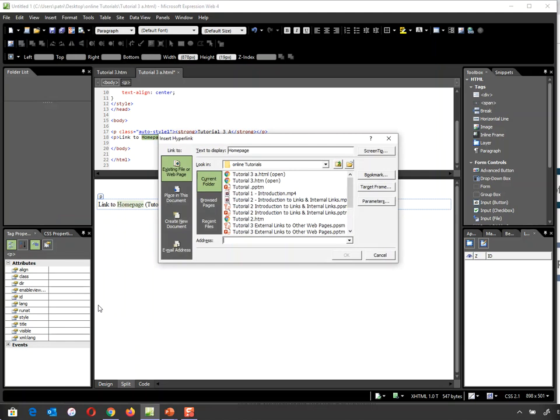Now, Expression makes it very, very simple for me to find my home page, okay? Because it actually shows me a list of all the files that are in the same folder as I'm in at the moment, okay? And as you can see, there's a good few files in there. Most of them are PowerPoints. There are 3 web pages. One is called tutorial 3A, the other one's called tutorial 3, and the other one's called tutorial 2. You can also see that tutorial 3A and tutorial 3 are open, which means I have them open in here. And it's very simple to link to a page that I've already got open. I just simply click on it, okay?